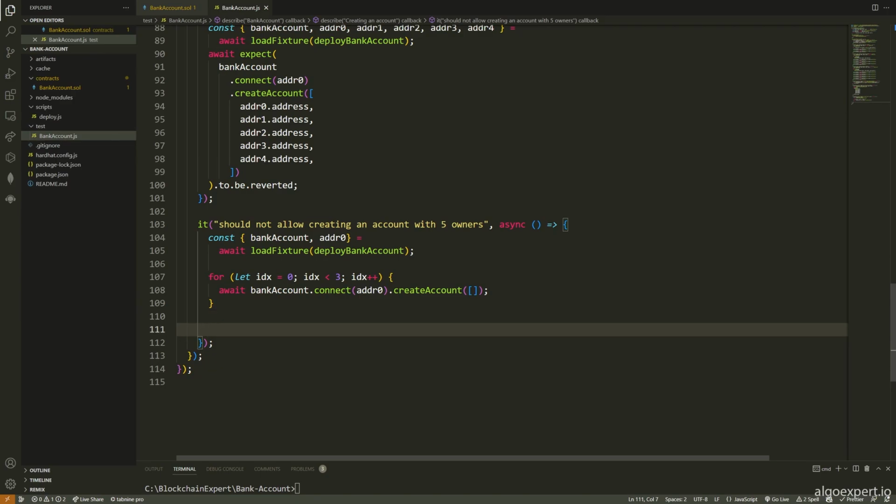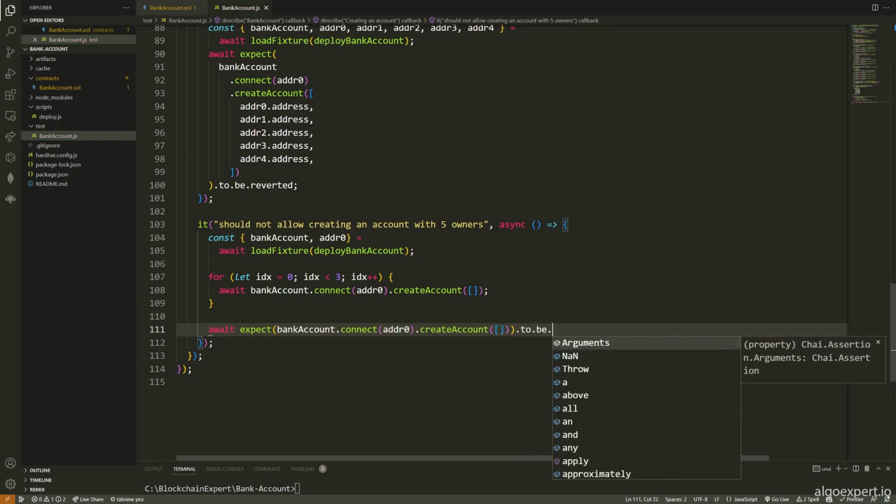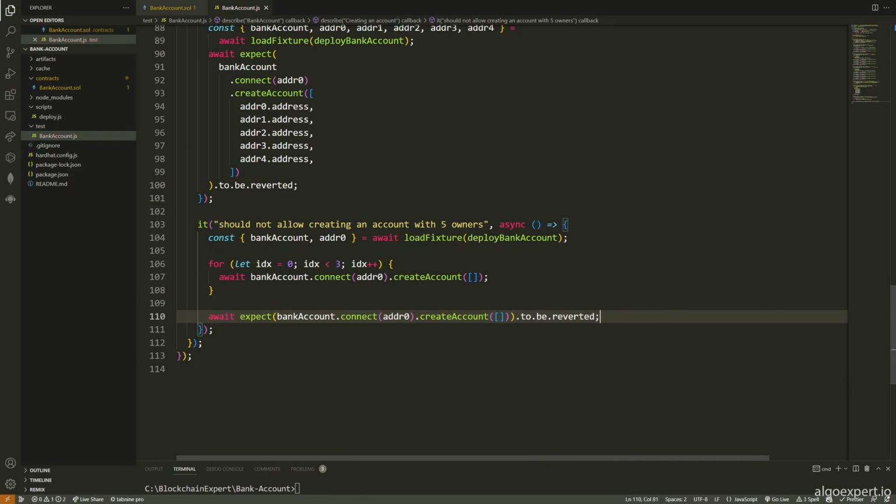Okay, so we're going to create 3 accounts for this user, which should be successful. Then after we do that, we're going to try to create one more, and we expect that to be reverted. So I'm going to say expect, and then we actually need to put the await before the expect. Make sure you do it before, not within the expect, otherwise you'll get an error. And I'm going to say bankAccount.connect(addr0).createAccount. And again, with an empty array, I'm going to expect this to be reverted.